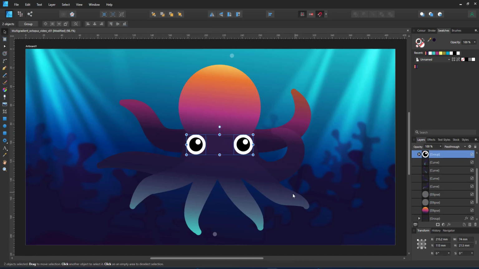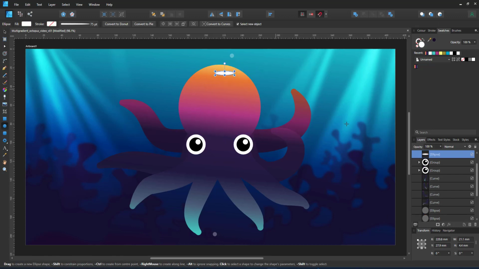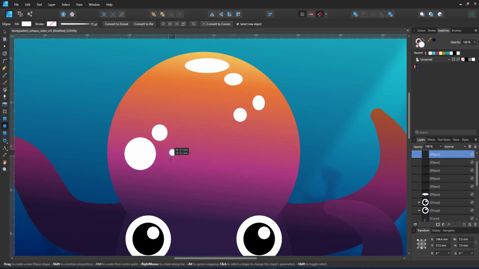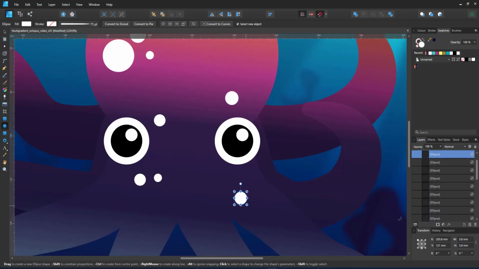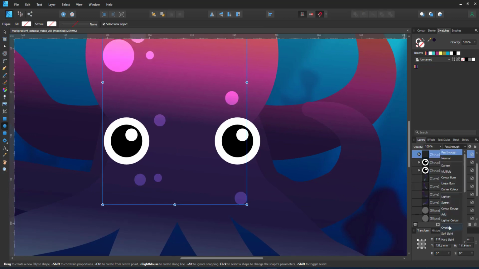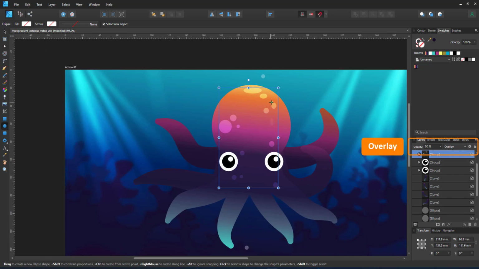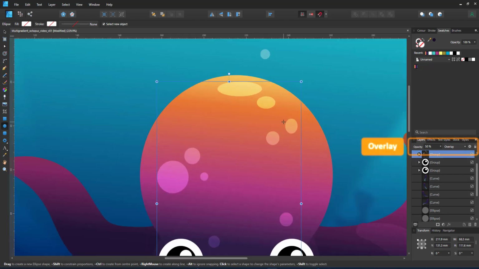As a bit of decoration, I add some white circles on top to give it a little bit of a dotted pattern. I just create white circles and put them in a group, assign opacity to that group and the layer blend mode to overlay, that way they mix with the background below.